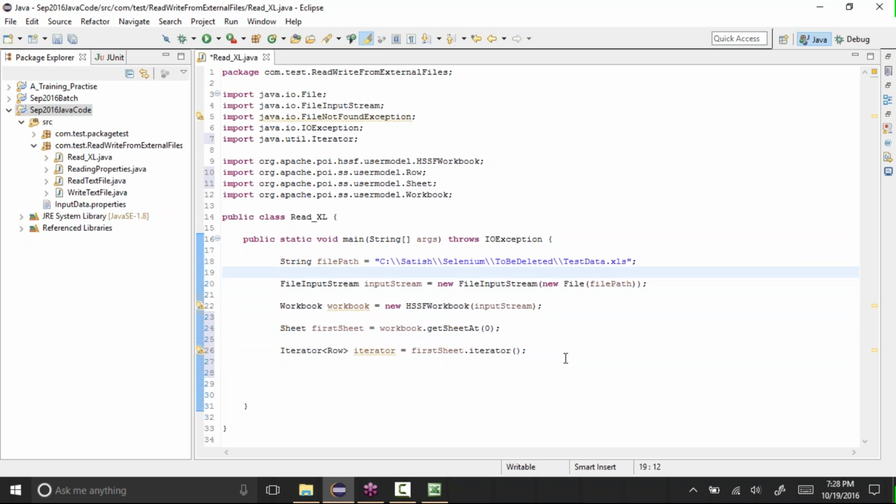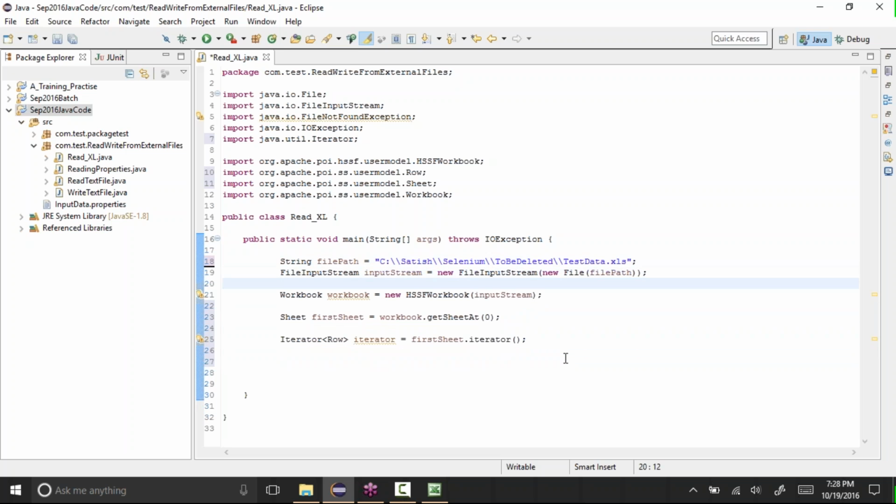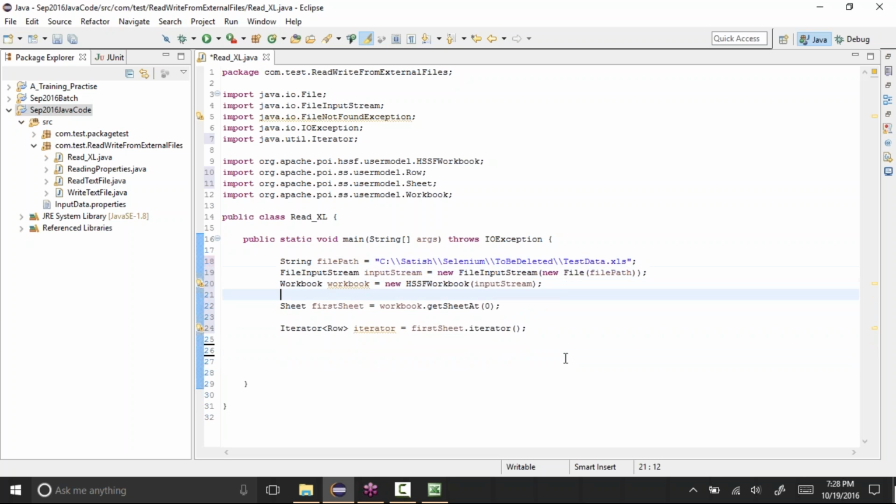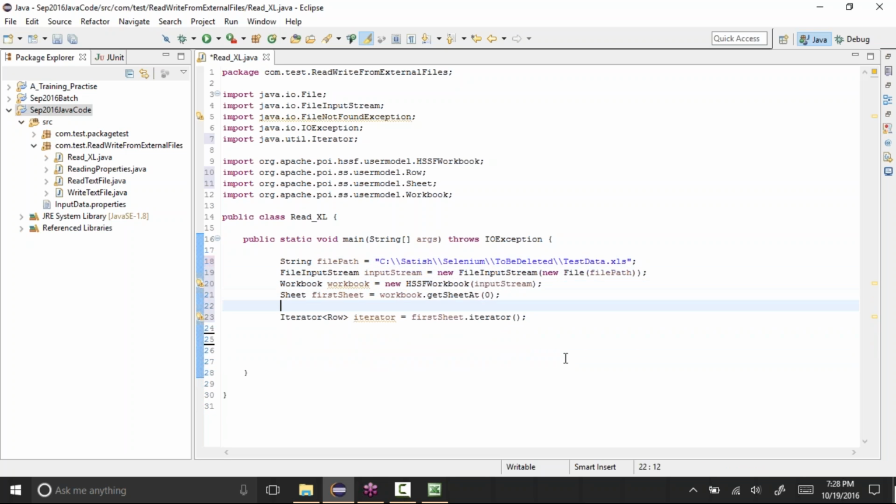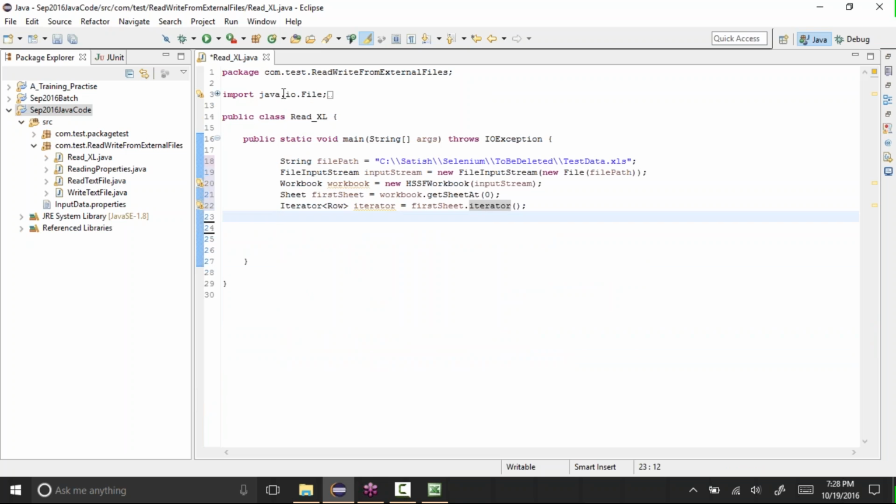So let me take off these spaces so that it's easy for us to read. We got the iterator, and we can click on this minus, which will hide all of these. So we got the iterator object. We are trying to loop through that sheet using this iterator object. Now what we need to do is loop through until the number of rows that are there in that file.